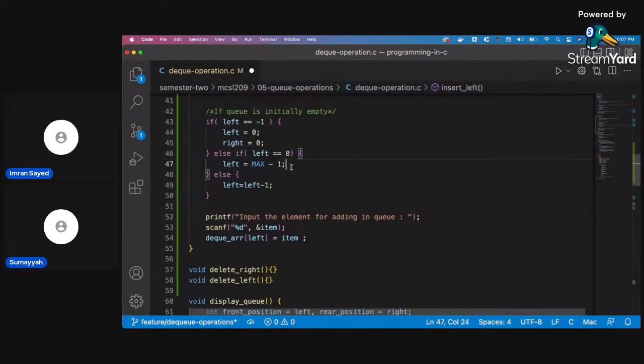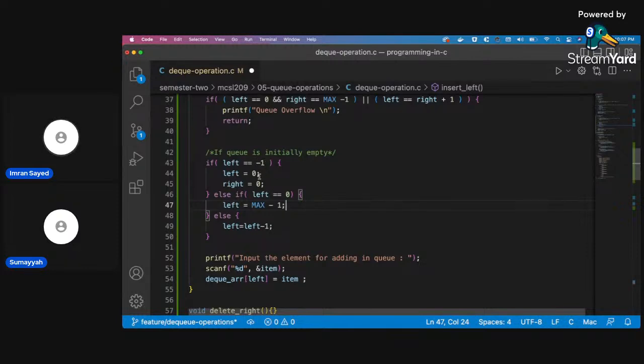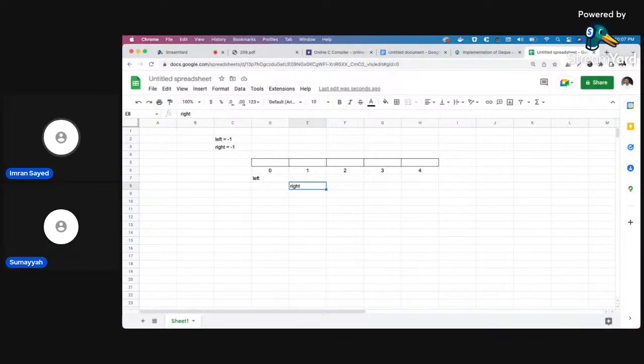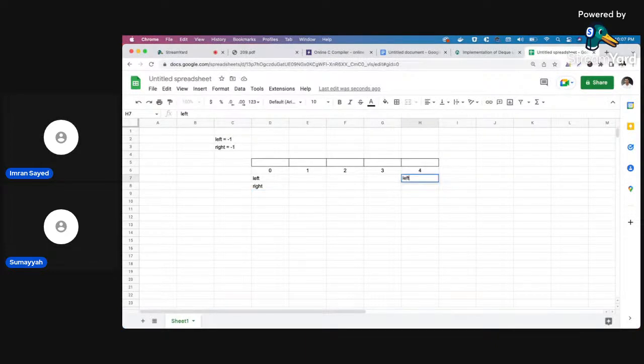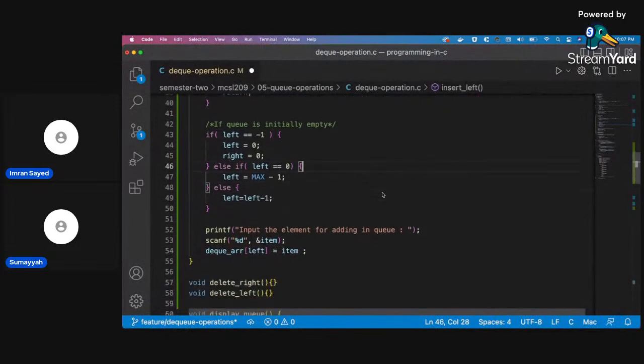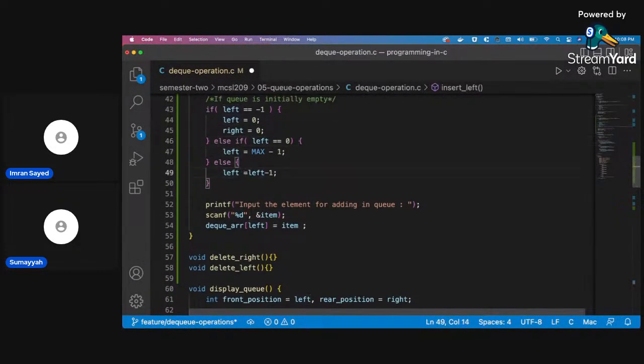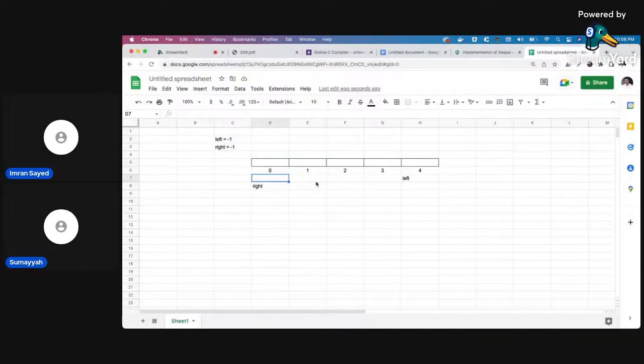Now let's try to understand the left part. Initially both are -1. Then when we add the first element, both left and right become 0. And then once you insert the next element, left becomes max -1, which is 5 minus 1, which is 4. Otherwise, if that's not the case, then left equals left -1. So this becomes 4, but the next time it becomes whatever the value was -1, so it becomes 3. We'll keep going like that.